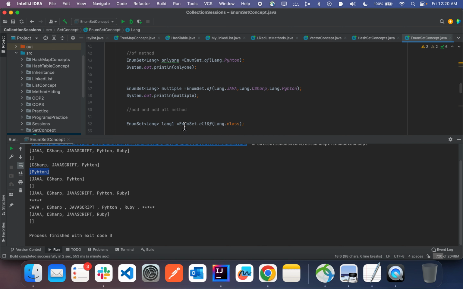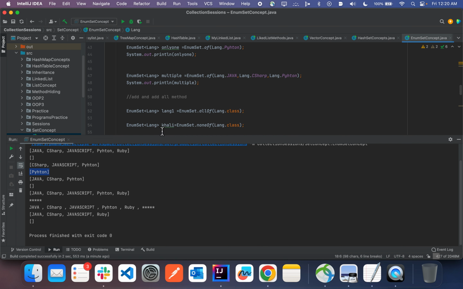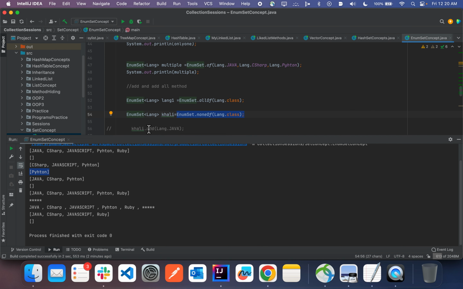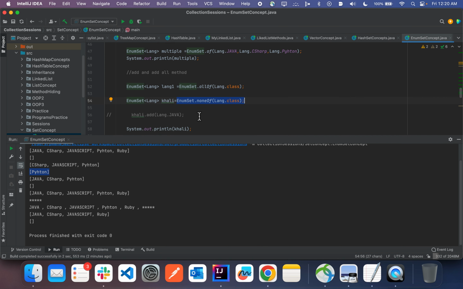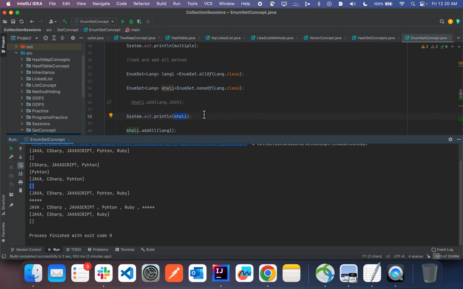Then we create an empty set, khali. So you set noneOf, so this would have none of the elements. If I try to print out this khali now, it would give us empty. You can see that it has nothing right now. Khali, if I try to print, it has nothing. Last we printed this, and now we are having this. So khali printed was empty.